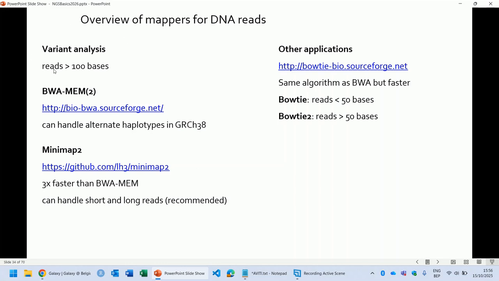So for variant analysis, mapping is a really crucial step because it allows you to find and define the variance. You do this completely based on the mapping results. So variant analysis will not work well with very short reads. So you need reads that are at least 100 bases long, or even better, a mixture of short Illumina reads or VIB reads that are 150 nucleotides and long reads coming from PacBio or Nanopore.